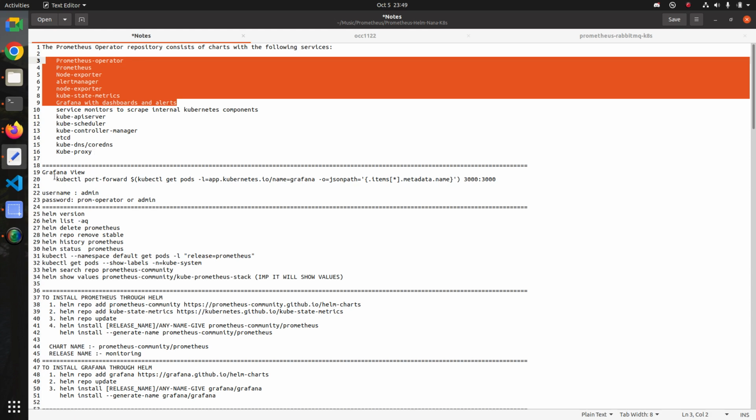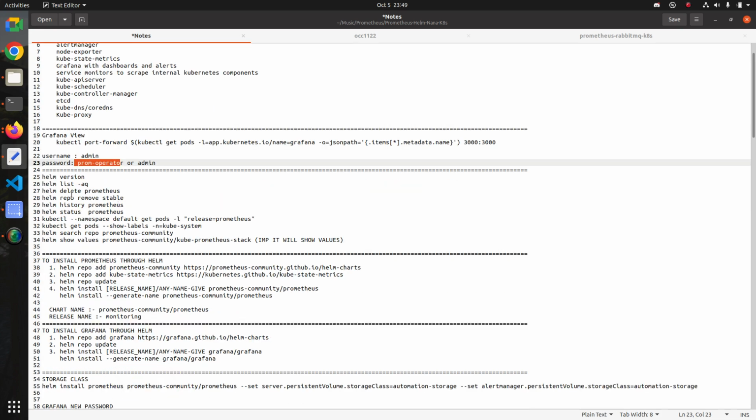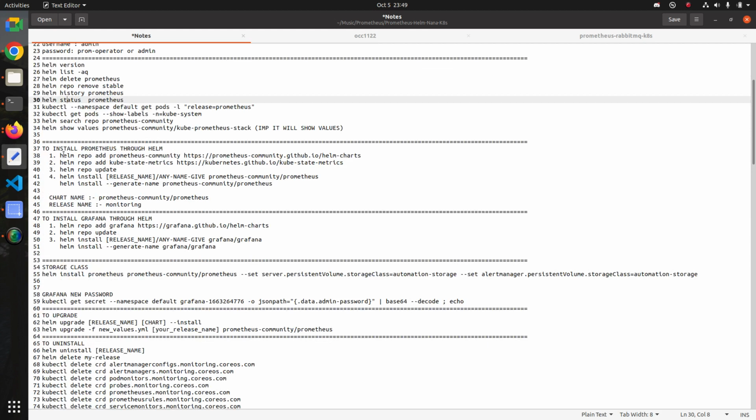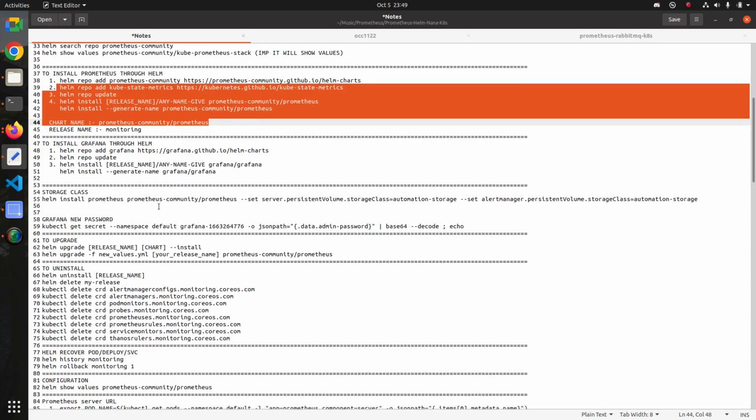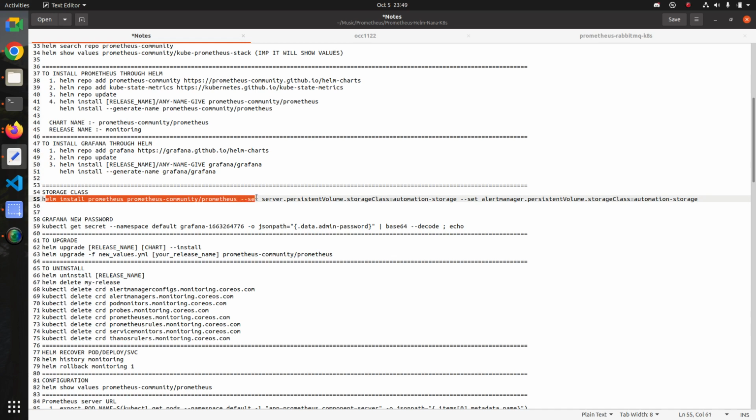And this is the default username and password for Grafana. This is to check the version of the Helm chart. If you want to delete Prometheus, this is the command, and this is the status check. This is installing Prometheus through the Helm chart, and this is installing Grafana through the Helm chart. If you want to create the storage class for this Helm chart, we have this command. With it we can create the storage class for the Prometheus server and the alert manager. You can add as many as you want.